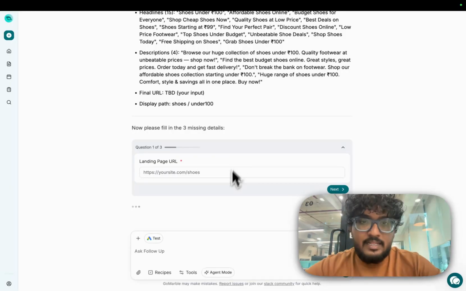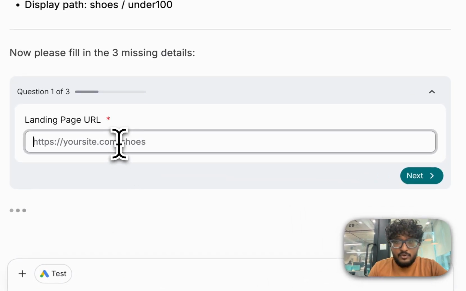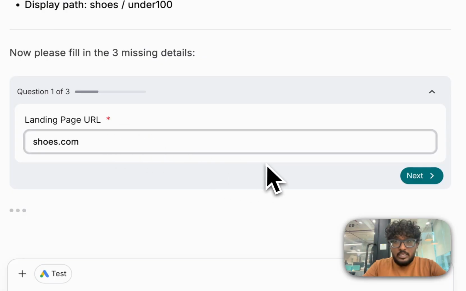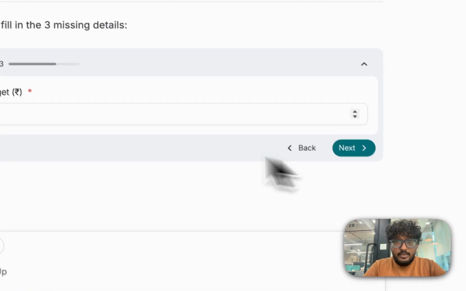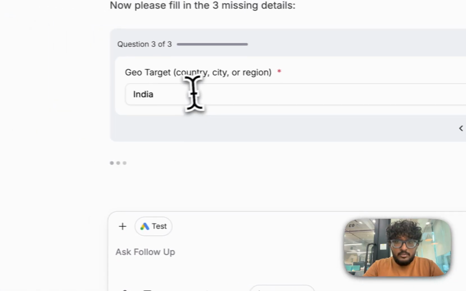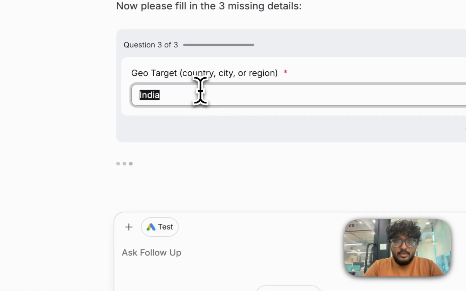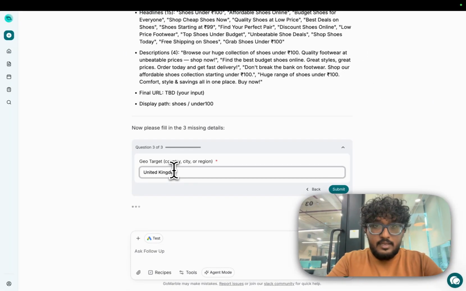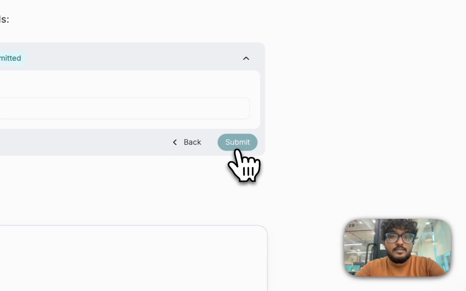So let's get started filling the questions it's asking. So first it's asking you for the URL. Now I'm just going to put shoes.com because I don't really have a URL. It's going to ask me the daily budget, 500 works. It's asking me with India, sounds good, but let's say I want to do United Kingdom. I can just do that, and you can click on submit.